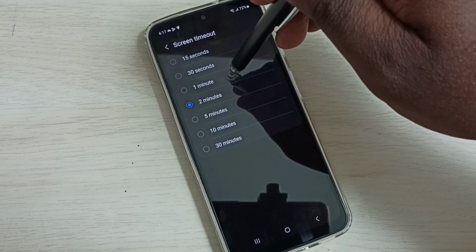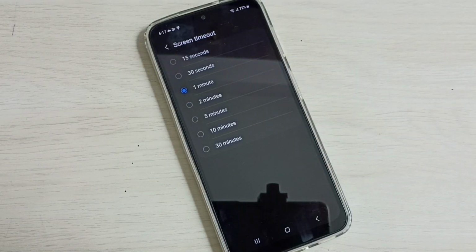Okay, so now I have selected 1 minute. Now after 1 minute of inactivity, it will automatically turn off the screen. So that way we can save battery power. Okay, so this might be the issue. So please check it.